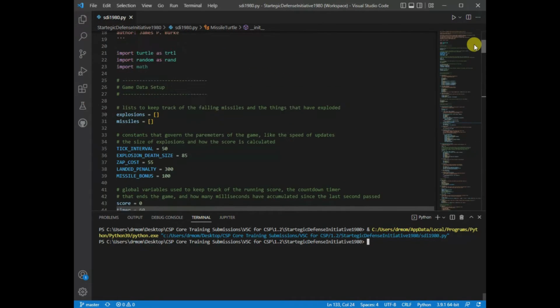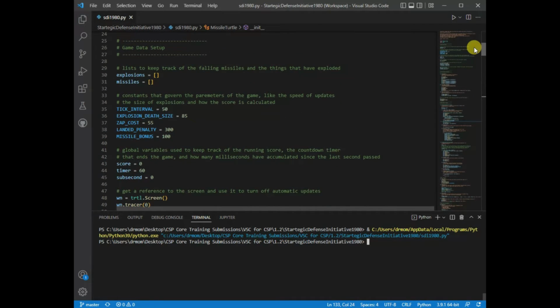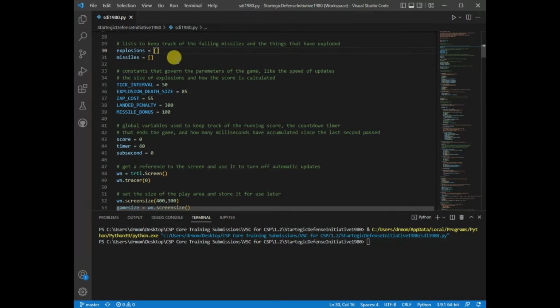I'm going to talk a little bit about the setup of the program, and then I'm going to jump right into the game loop. So game data setup, I create two lists, one list that keeps track of explosions and one list that keeps track of missiles. And see that when I add an explosion, I'm going to add it to this list so that I can check back with it. Same thing with missiles.